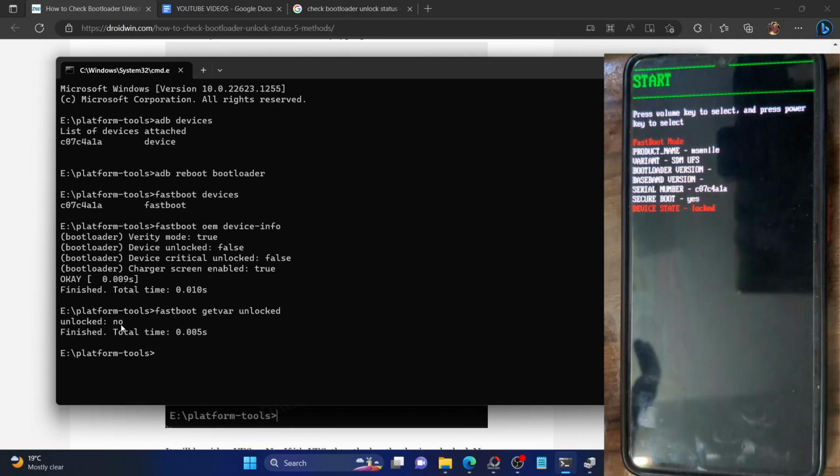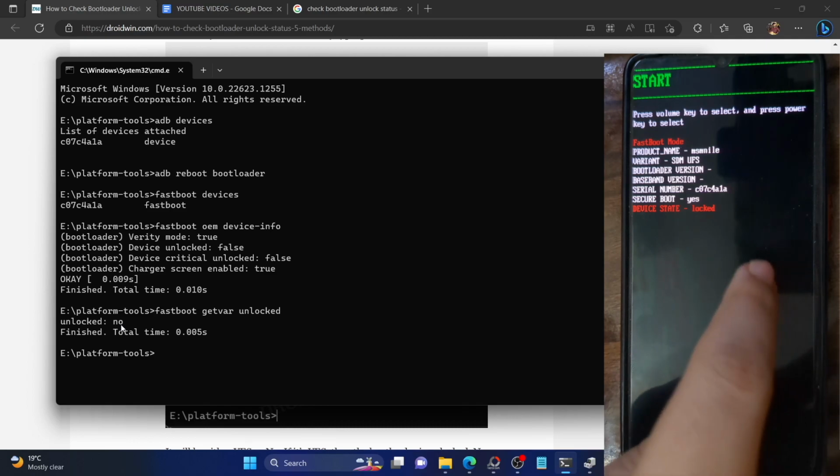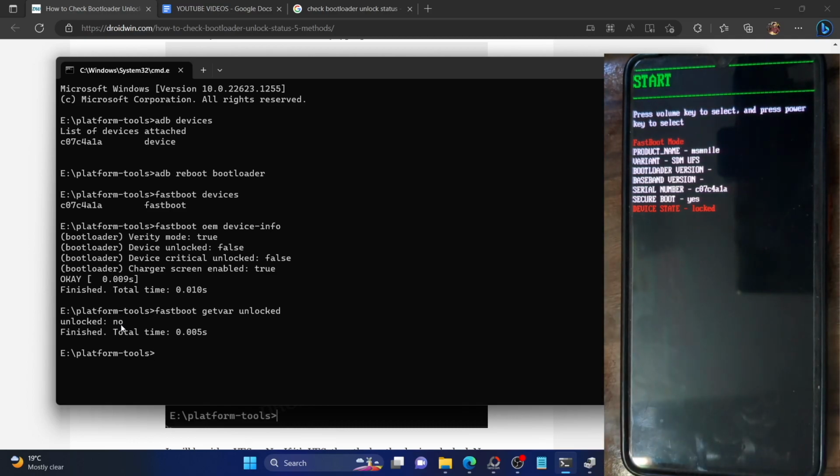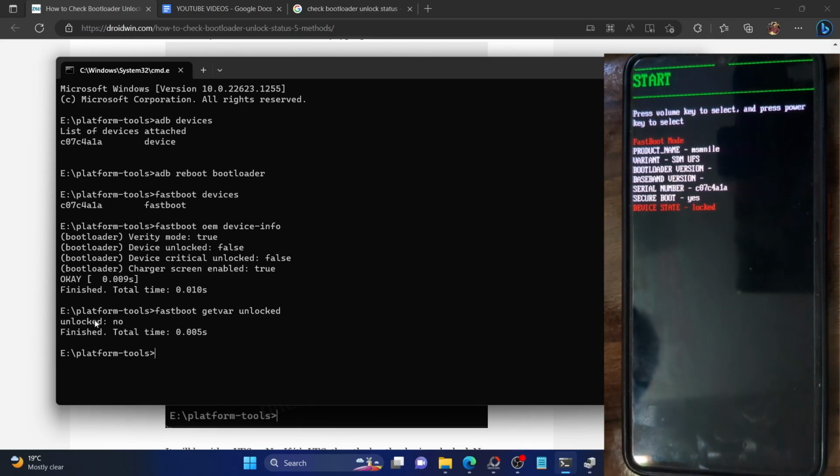So in case your bootloader is currently locked, so in the fastboot mode, you will get a lock message. Next to the fastboot OEM device-info, you will get a false message under device unlocked, and under fastboot getvar unlocked, you will get a no message next to unlocked. So this was from the phone on which the bootloader was currently locked. Let's now move over to our next phone.